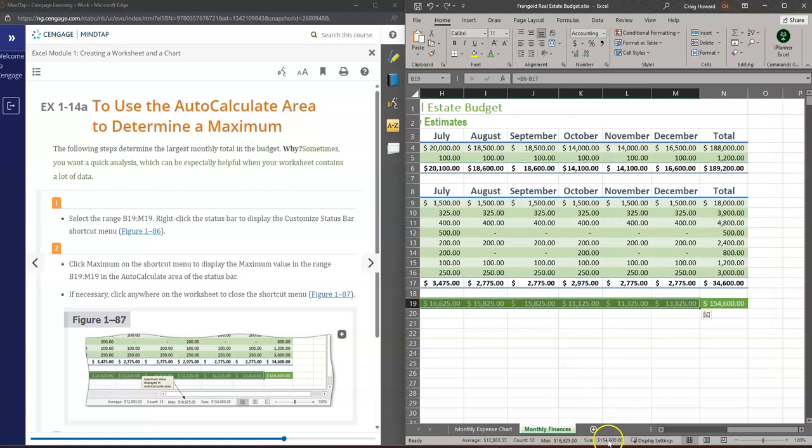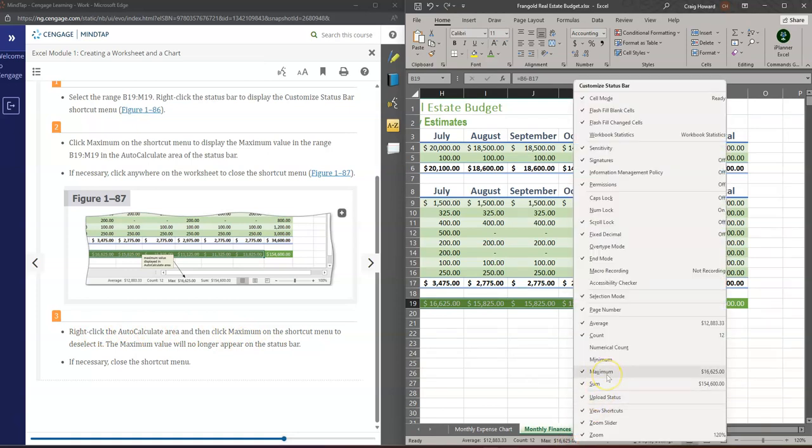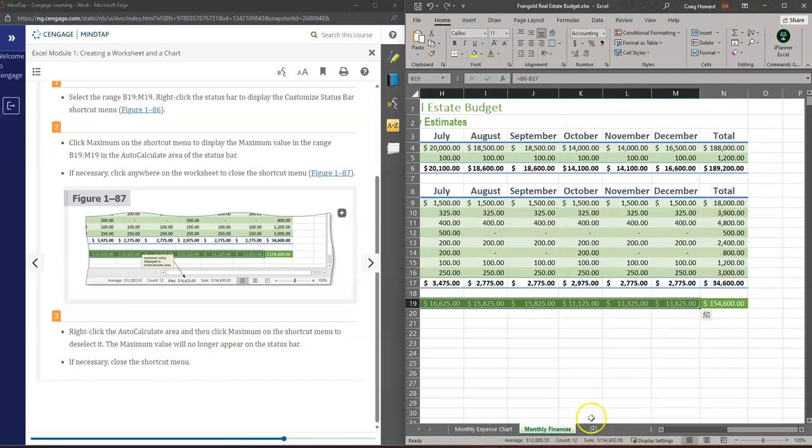So that shows the sum of all these. If I click off of it, this will disappear. But the maximum, the highest number, is 16. And here's your sum of the entire thing. So you can check 154,600. And in this case, it wants you to get rid of it. So I'm going to click Maximum again, and it disappears. So now you're back to normal. Easy enough.